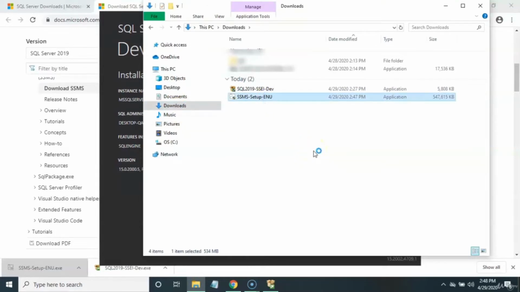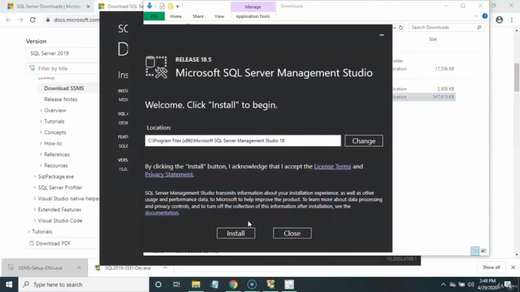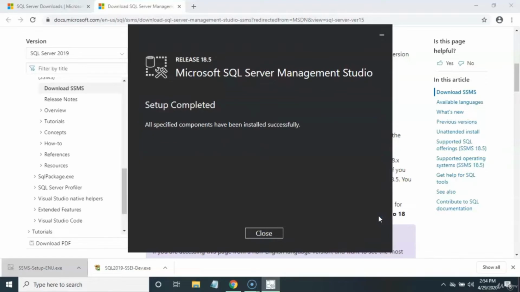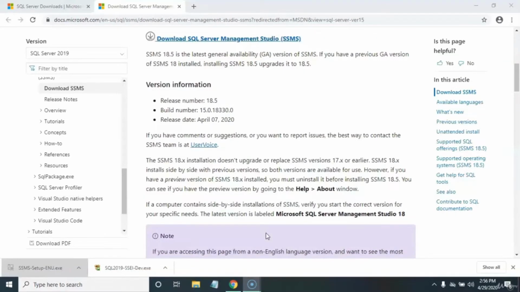If you get a pop-up to make changes to your computer, click on Yes. On the screen, click on Install. The installation will take between 15 to 20 minutes to complete. Now that we have our SSMS installed, you can go ahead and close this.